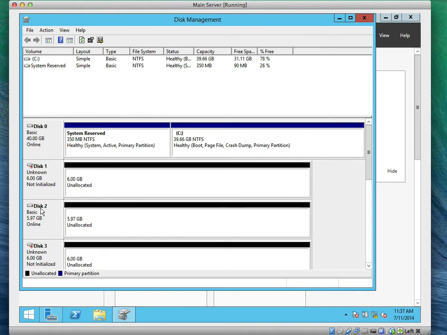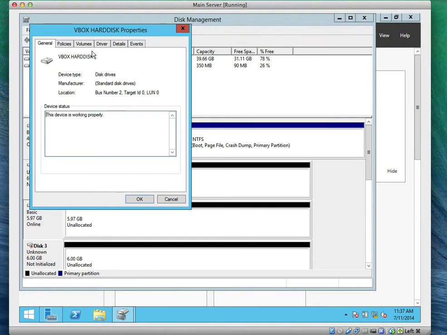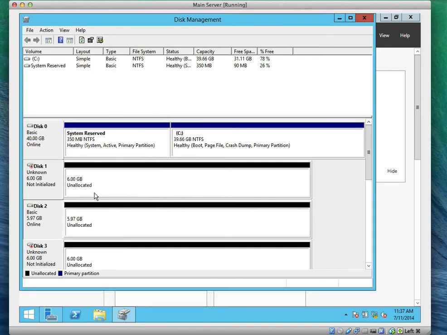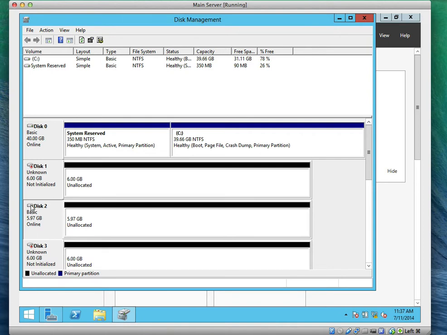Now, the next step is to configure the disk to use GPT. You notice my disk is currently on GPT. If I go to the properties, on the volumes tab, it says GUID partition table. So it's currently on GPT. That is why when I right click, it shows me convert to master boot record. Okay, that is done.